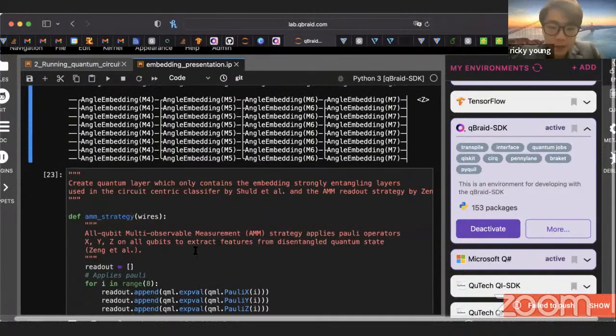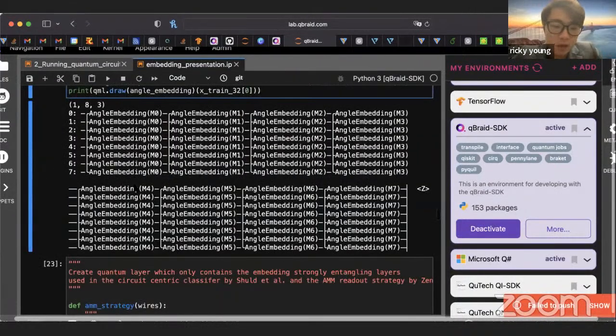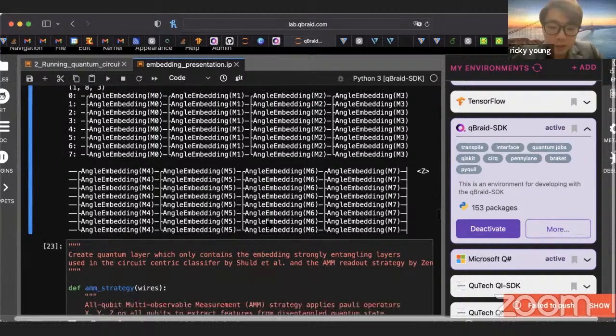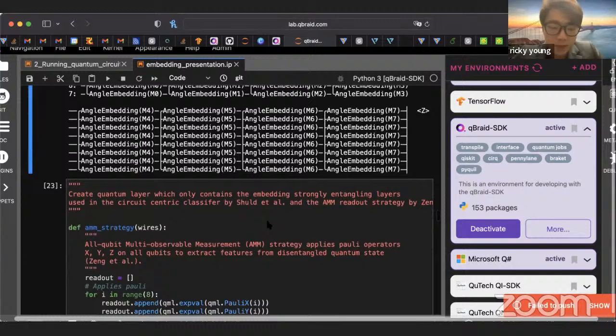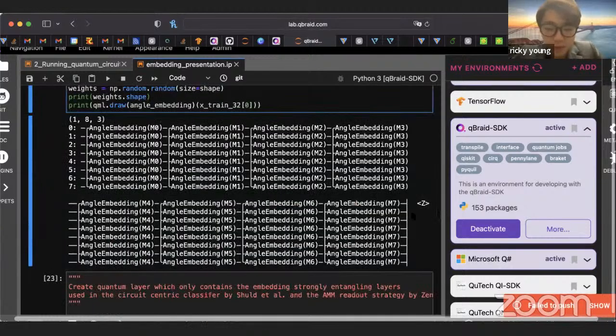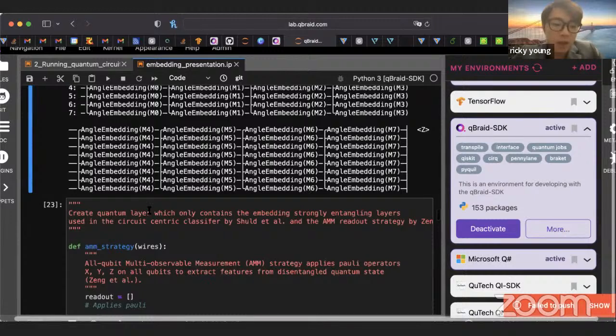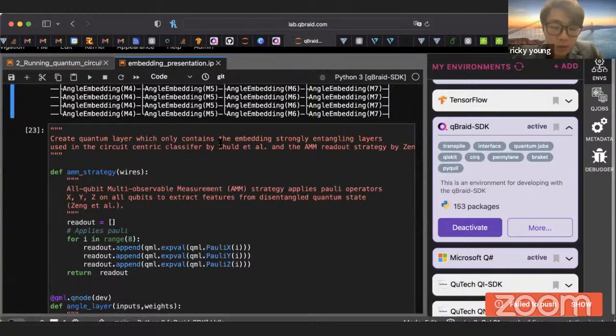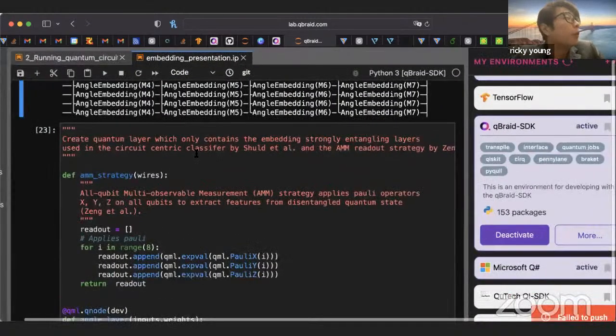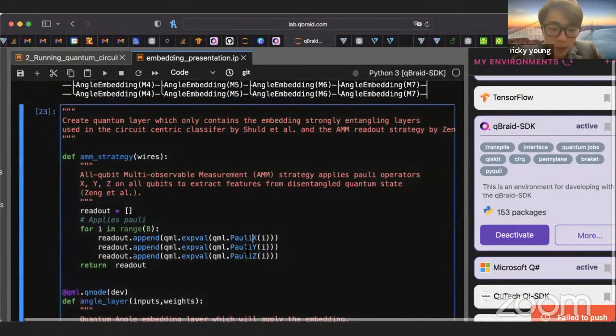And then finally, we also have to read the expectation values of this circuit after it passes through the trainable layer. What that means is you have to actually make a measurement at the end to understand what the results were from passing through this layer. And what we have used is the Zhang et al. all-qubit multi-measurement readout strategy, where we're going to make a measurement of Pauli X, Y, and Z on every single qubit here.